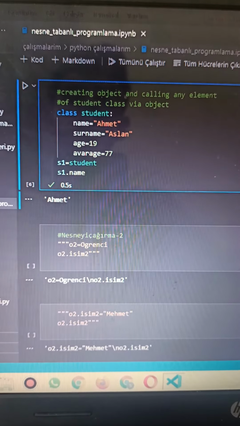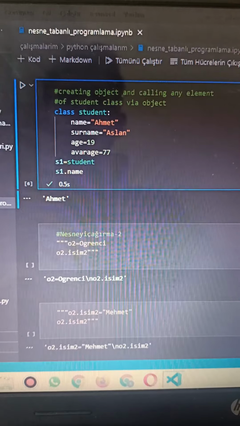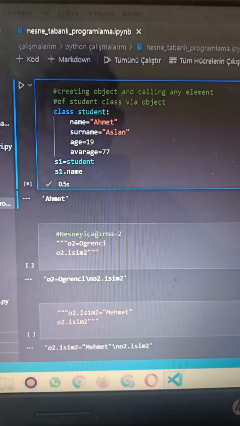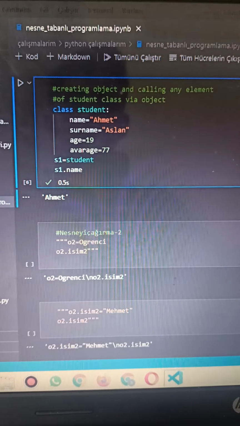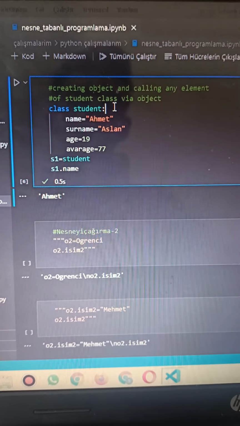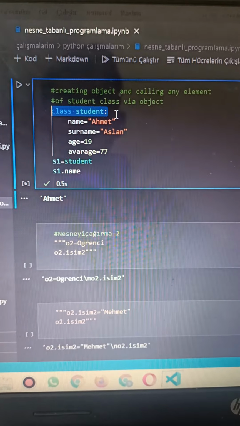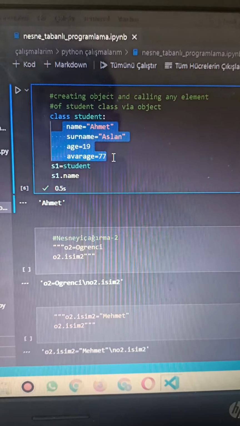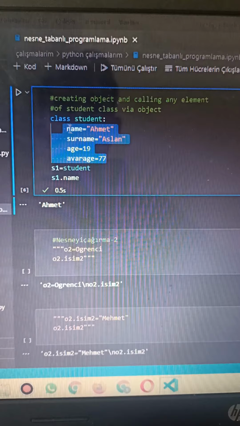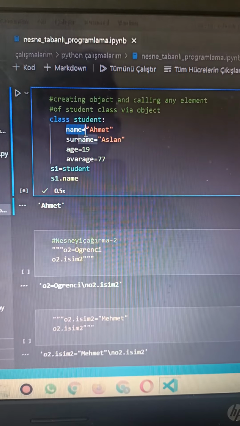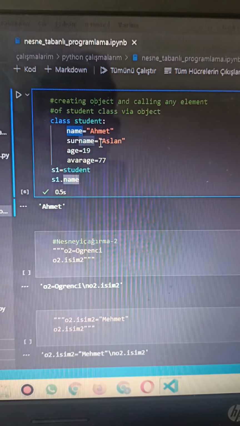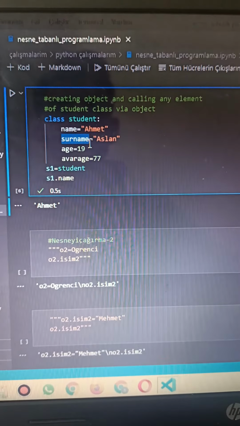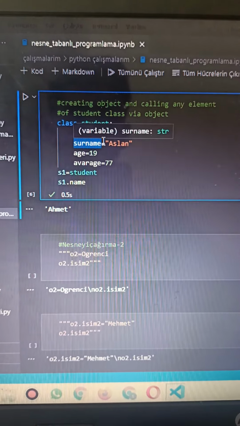In this video, we will explain how to create an object and call any element of the student class via the object. First, we are creating the student class. The student class has four parameters. The first parameter is name. Name is a variable name. The second parameter is surname. Surname is a variable name.